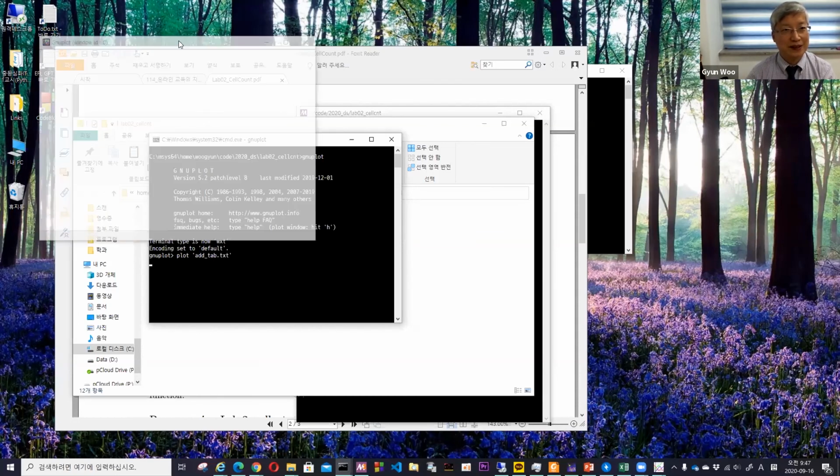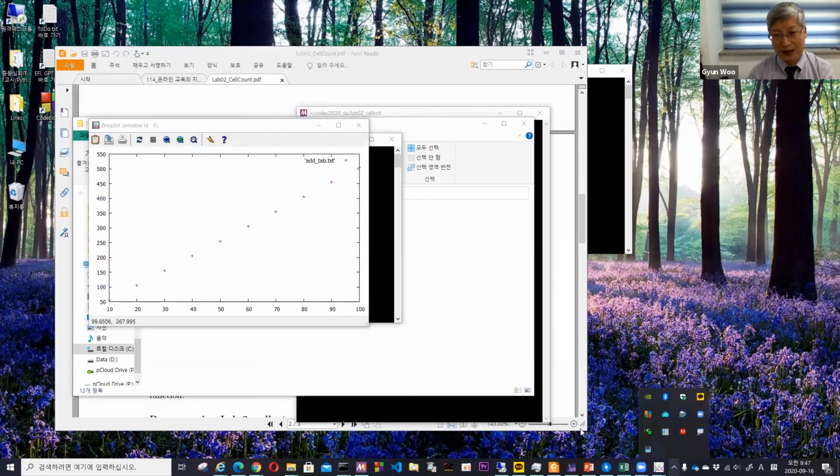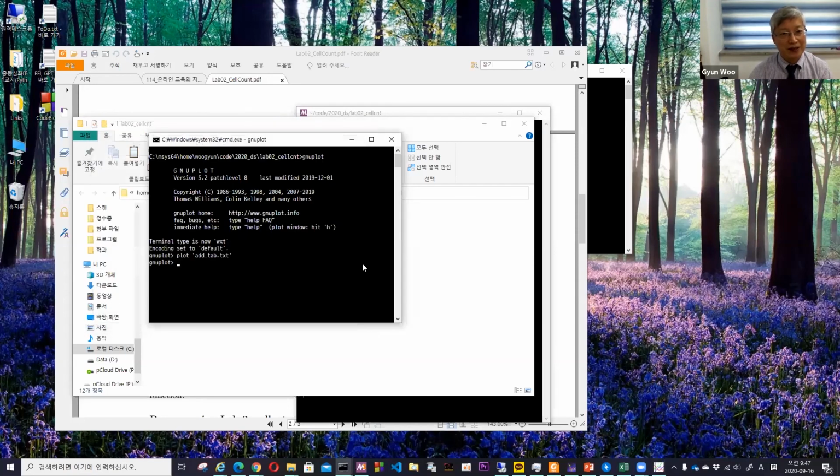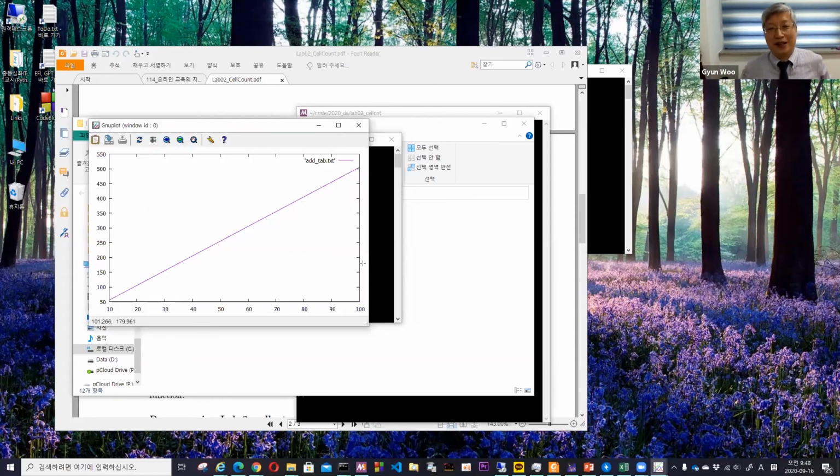Can you see this? The add tab.txt is plotted in this graph. If you need a line for that, plot add tab.txt with lines. Okay, so it is a straight line. So you can imagine that the memory consumption of this add program is order of n. It is like a linear line, bound beneath the linear line. Okay.